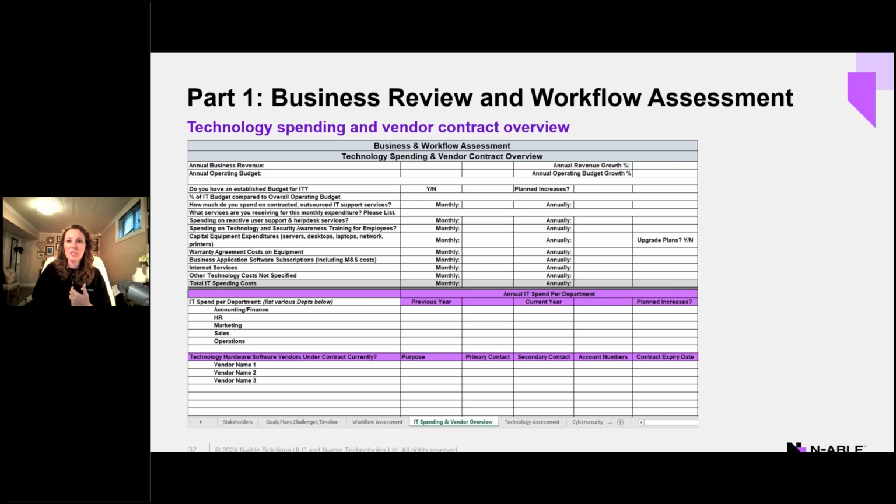Can they tell you how much they've spent on any capital improvement expenditures like servers, desktops, laptops, network devices, printers, that kind of thing? Can they tell you how much they're spending on equipment warranties, business application and software subscriptions, internet services, communication costs, that type of thing? And if possible, is this something that they can break down for you by department? You may or may not be able to get that information. Doesn't hurt to ask. And then can they provide you a list of their current software and hardware technology vendors that they're under contract with?